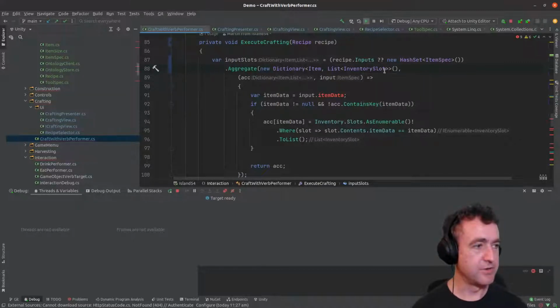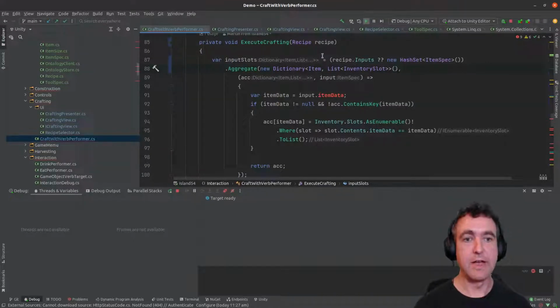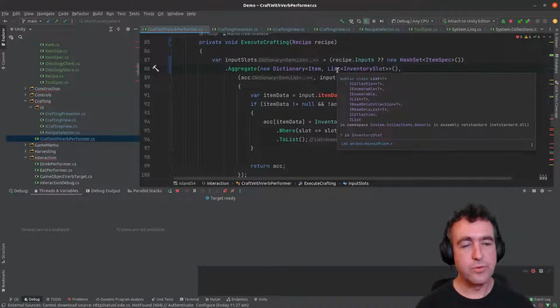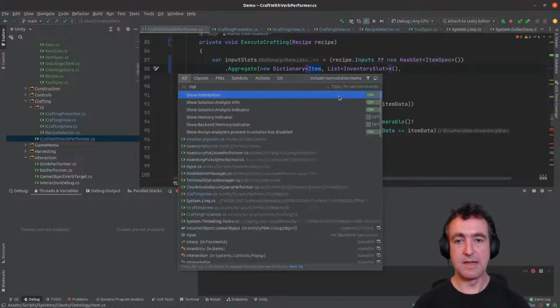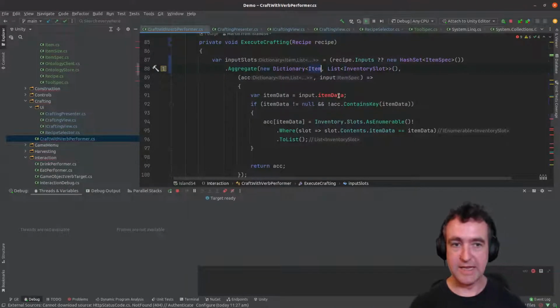Okay, what this is trying to do is say, all right, for each of the things in our recipe that we're going to be consuming here, which slot are we going to be pulling them from? Now, I do need to put some equality and hashes on here. Let's just put a bookmark here so I can get back here more easily.